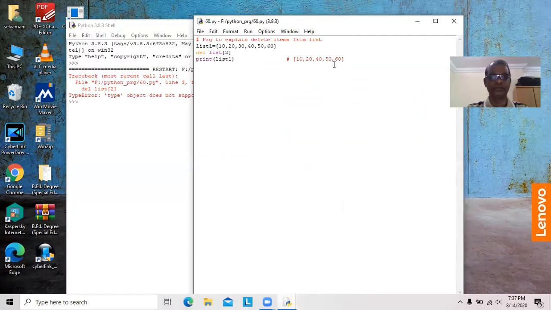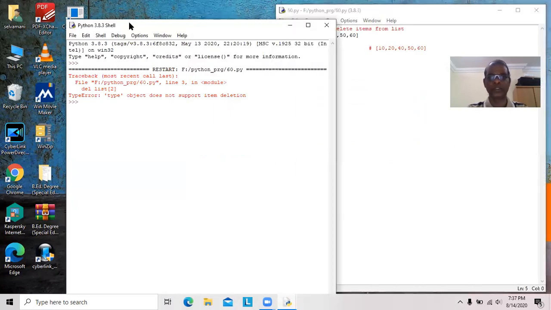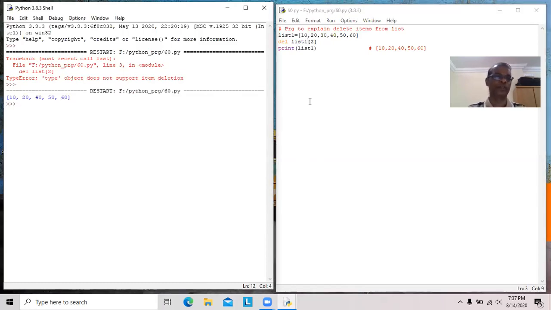Some error comes. I forgot, the list variable name is list1. See it here: 10, 20, and 30 is removed. That is, the second index element is removed. 40, 50, 60.